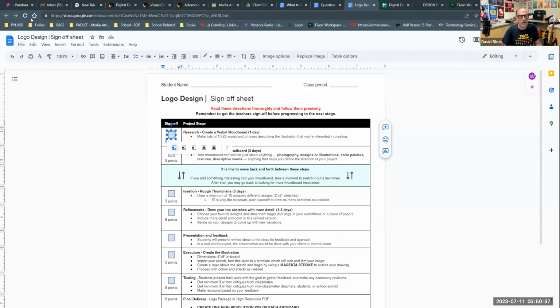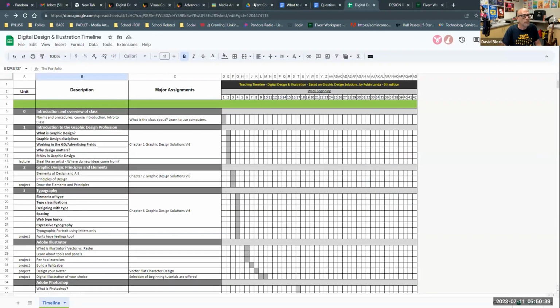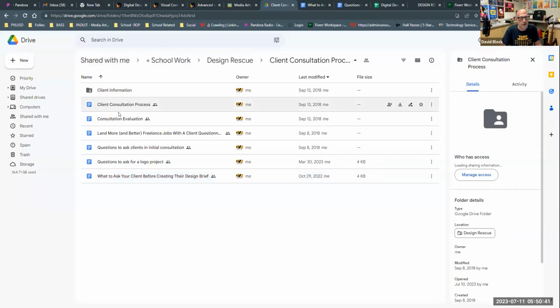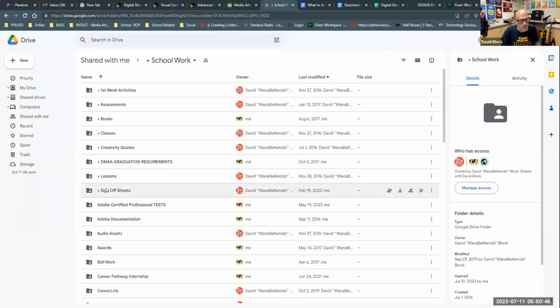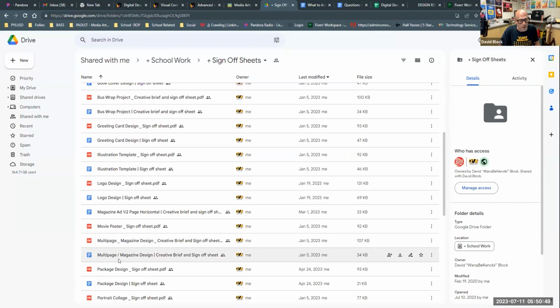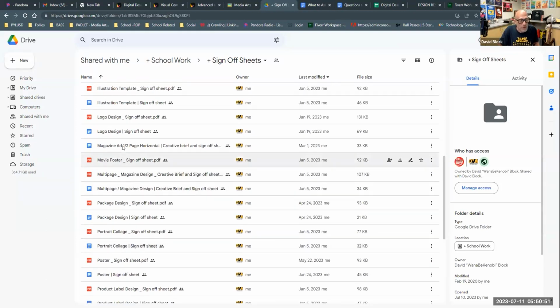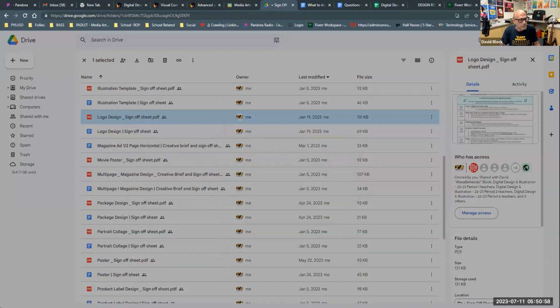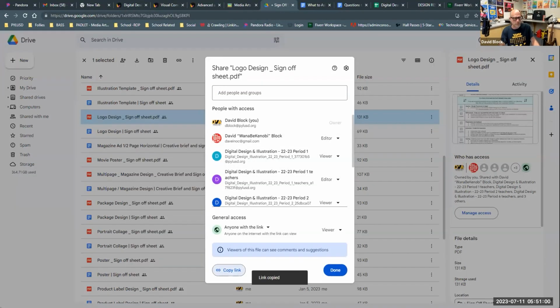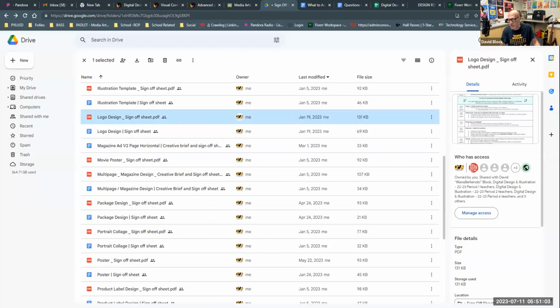I'm actually not going to share the editable sign-off sheet. I'm going to share the sign-off sheet that I've got. That's a PDF. And I use the logo design one as a basis because it's got everything that you need. And you just change some of the criteria as needed. So this is the sign-off sheet. There you go.